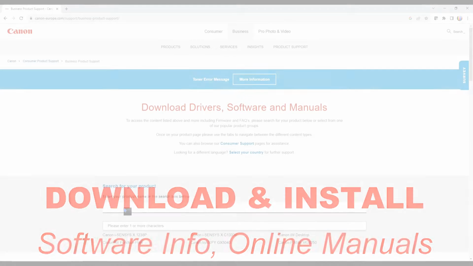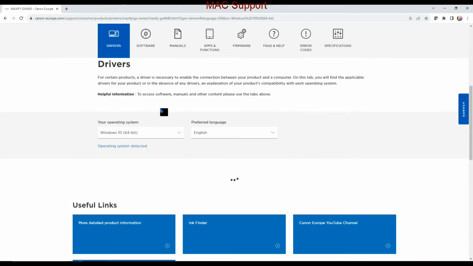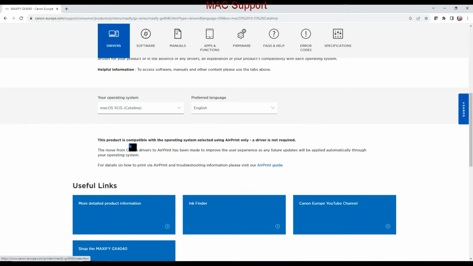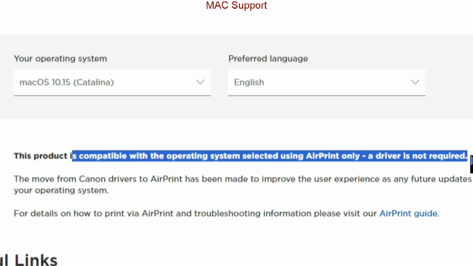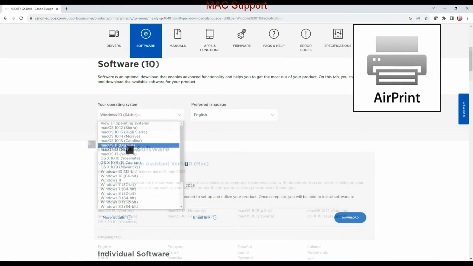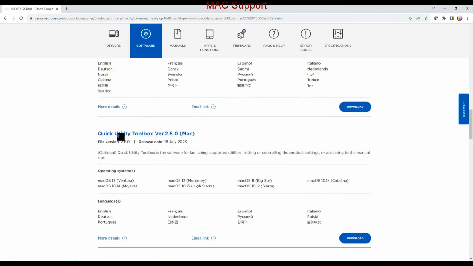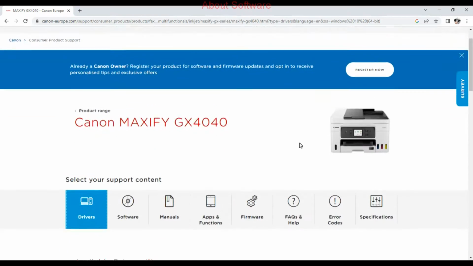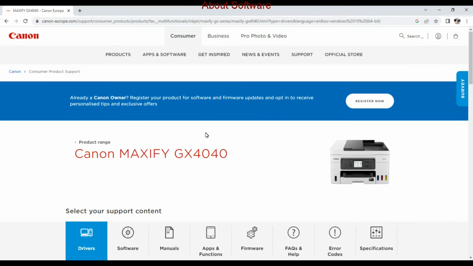Let me share some download information, starting with the support for Mac. If I select Mac support on the download page, it says that driver is not required, as this printer supports AirPrint. From the software tab, you find a list of available software, and I will walk through it in about a minute. For Windows, you find the driver to be installed.